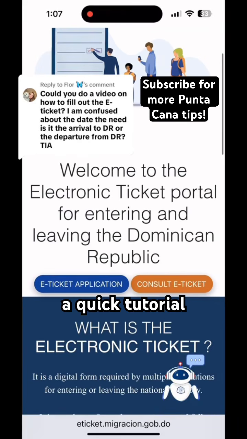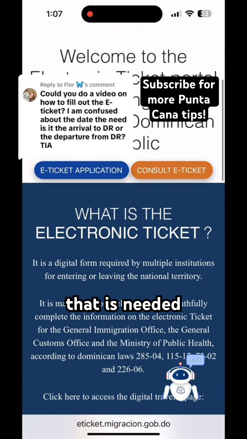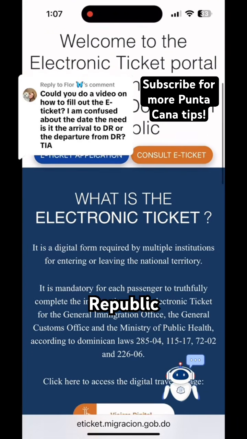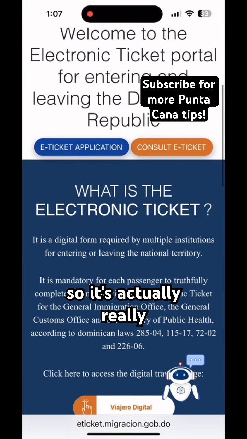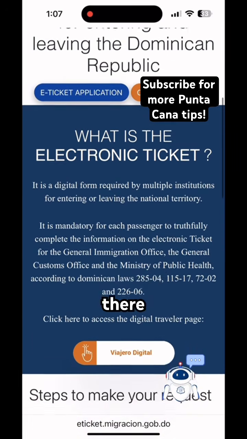Here's a quick tutorial on how to fill out the e-ticket that is needed to enter the Dominican Republic. I get a lot of questions about this and someone requested a video, so it's actually really easy, but I do understand why there can be confusion.